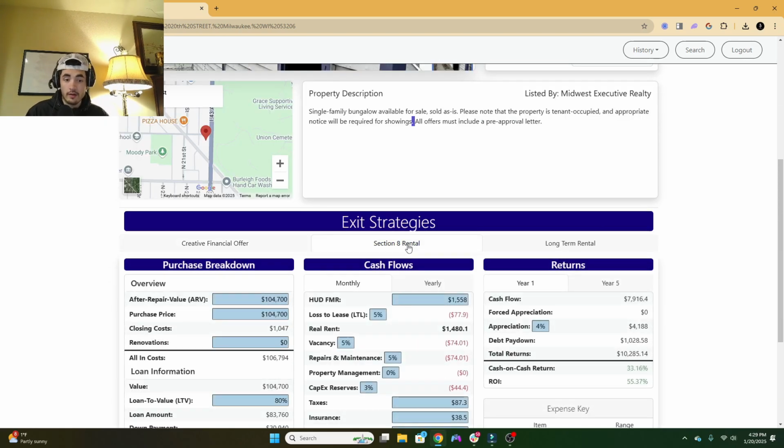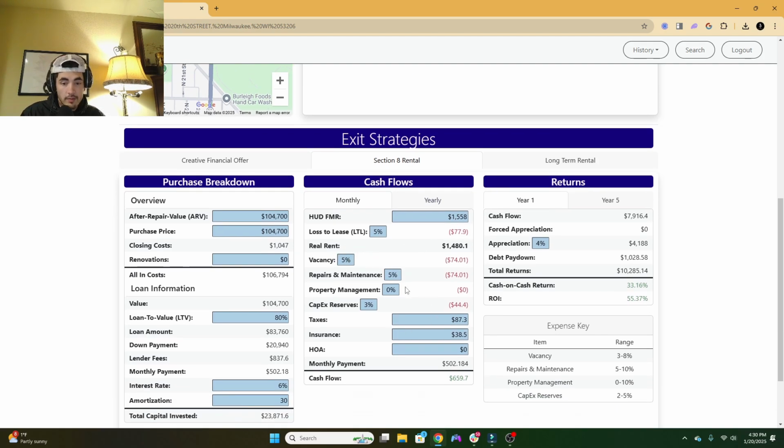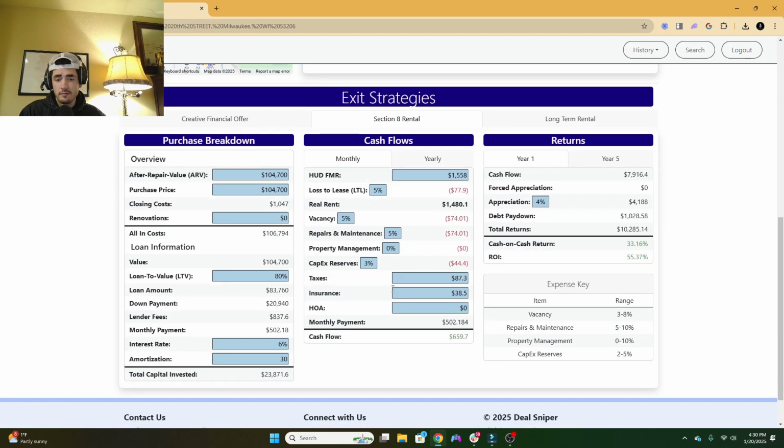The Section 8 rental calculator is really nice because sometimes it takes a long time to go on the FMR government websites to find a Section 8 rental comp of what you would get as a Section 8 property. We can just look right here and it actually pulled that data from the government website already. So we know it could probably get around $1,500 to $1,600 for Section 8. It does all the numbers for you: vacancy, repairs, property management, CapEx. It pulls the taxes from Zillow and it calculates the insurance. So you can get pretty spot on what your monthly payment is and then what your cash flow is going to be. Does that make sense?